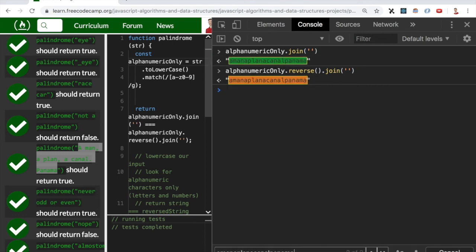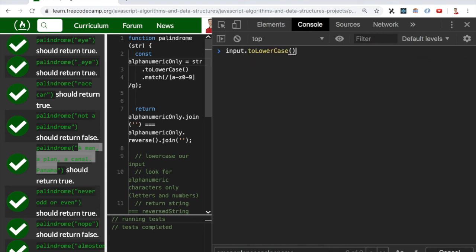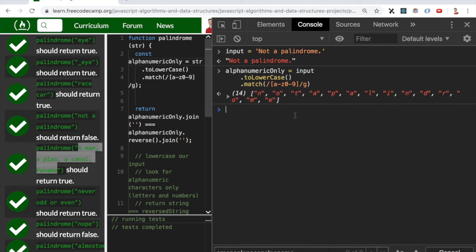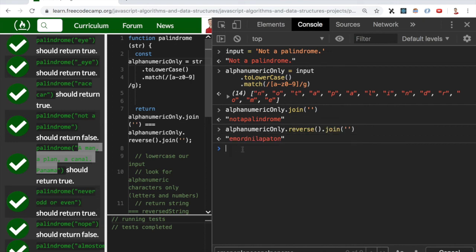See? This is a palindrome. For example, if your string is one of the other test cases, like the one that was not a palindrome, and you run the exact same code again, input toLowerCase, match, you get all this. And now if you join, you get notapalindrome. If you reverse and join, you get a reversed jumble, which is obviously not a match. So those two are not identical, so you would return false. And then by returning that comparison, all of our test cases passed.